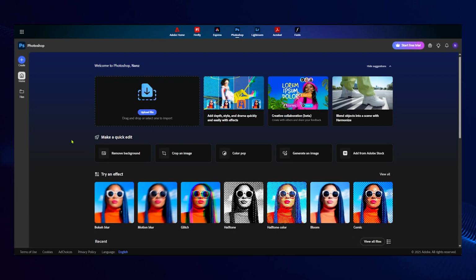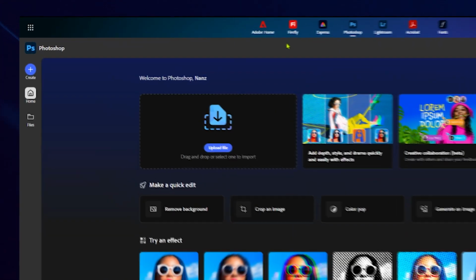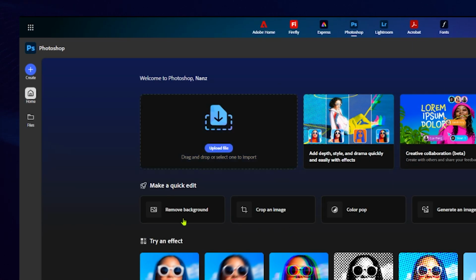First up, you'll need to go to the Adobe Photoshop website. You can do this by opening your preferred web browser and typing in the URL photoshop.adobe.com. This will take you to the homepage of Adobe Photoshop, where you can access various tools and services. Familiarize yourself with the layout of the site if it's your first visit.